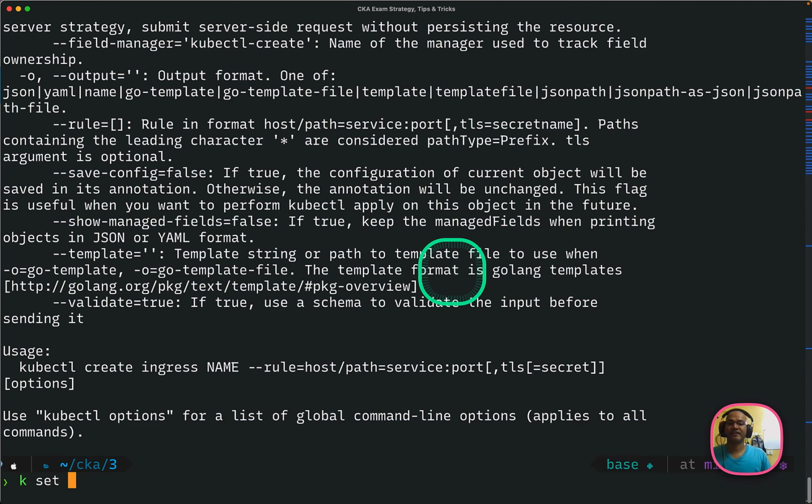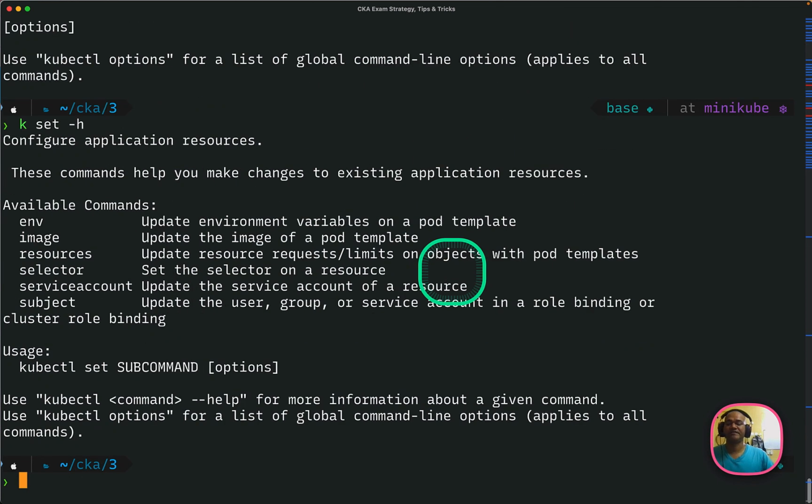In some cases you don't even have to do any YAML modification. Let's say kubectl set. You can set resources, right? So this command gives you how to do set resources. It does have set image, right? If there's a deployment, you have to update the image. So you can just take the example. So let's say set resources.